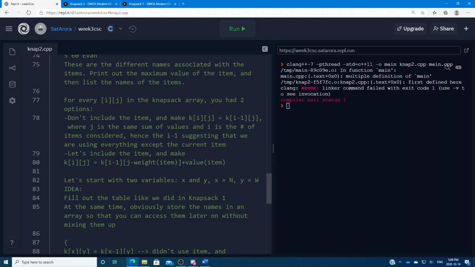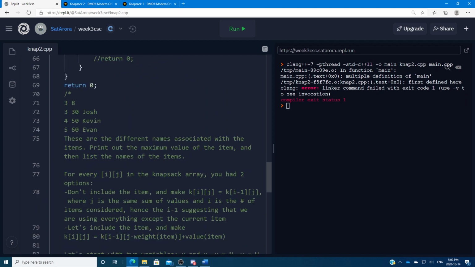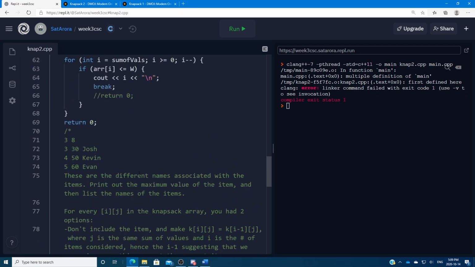Can you show this with an actual example? Like, if I were to actually write it out, with Josh, Kevin, Evan, and how you would backtrack to find the names. That's a good idea. Yeah.